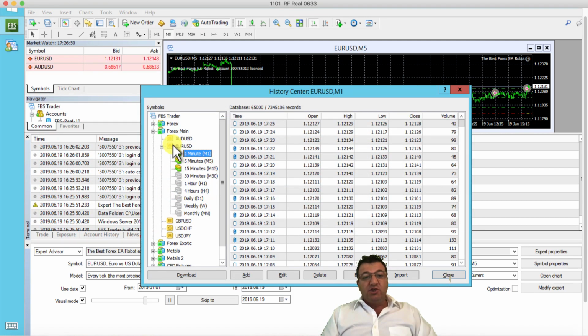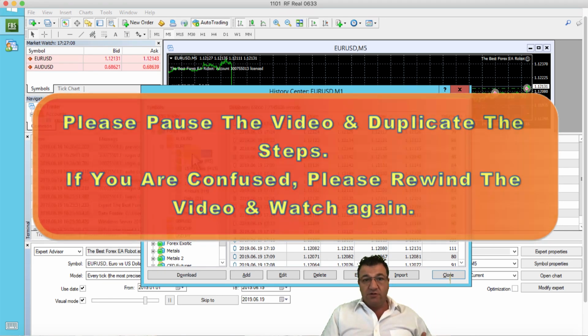What you need to do is choose the currency that you want to download the data for. In our case, I want to download the data for Euro US dollar, and I want to do it on the 1-minute time frame. So please go and choose your currency in the 1-minute time frame, pause the video, go and do that step, come back to this video and resume the video.